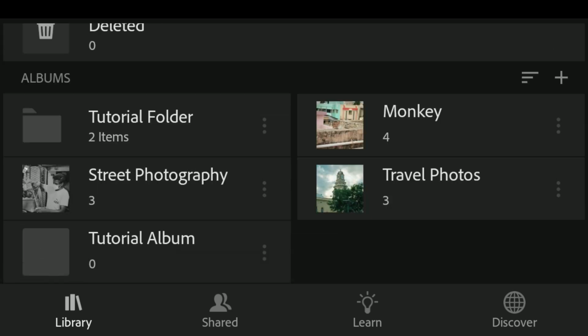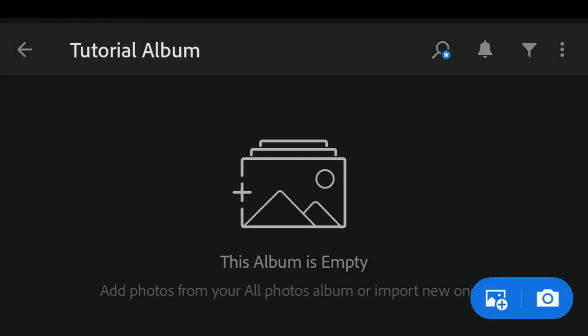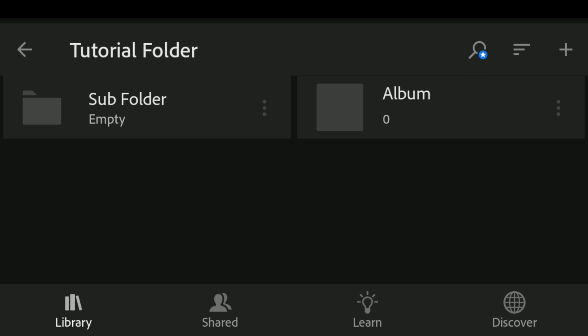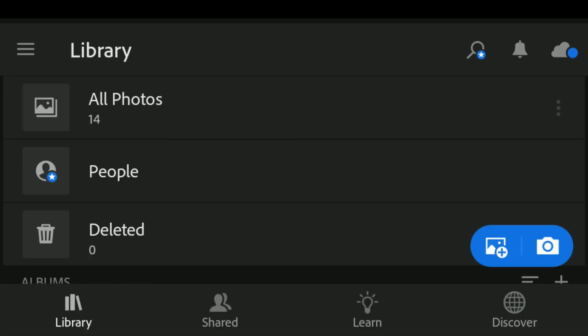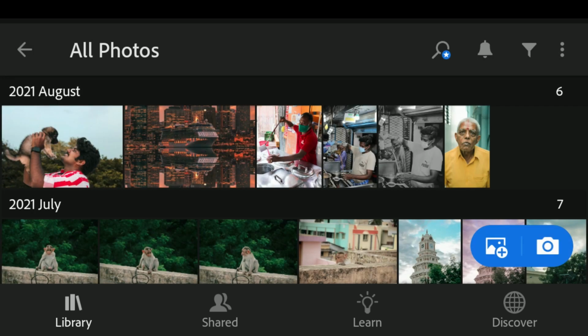It may be an album that you have created inside the library page just like this, or it may be an album that you have created inside a folder or a subfolder just like this. But before we move on with that, let me just clarify that you can also import images into the all photos folder, which is available inside the library page. But this is only for a small amount of images, let's say around 5 to 10 images.